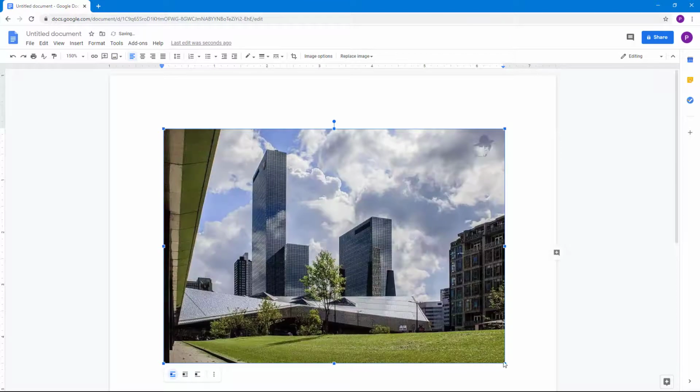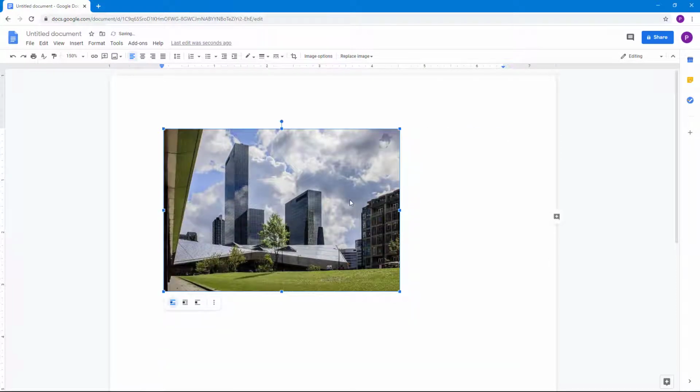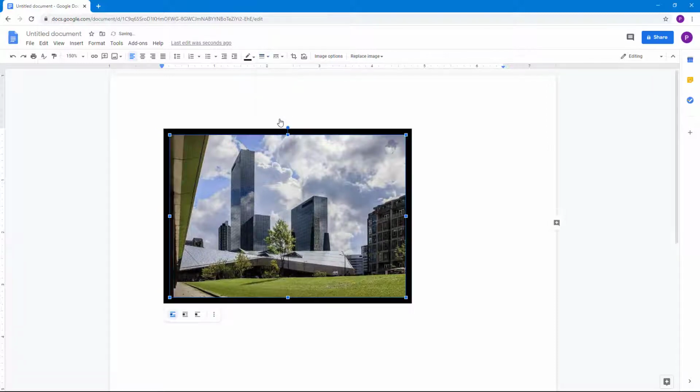So let's say I want to add a border to this image right here. In order to do that, you can go up over here or over here on the top, and here you have the Border option. So let's just go with Border Weight for now and then choose 8 pixel, for example, and then the border has been added.